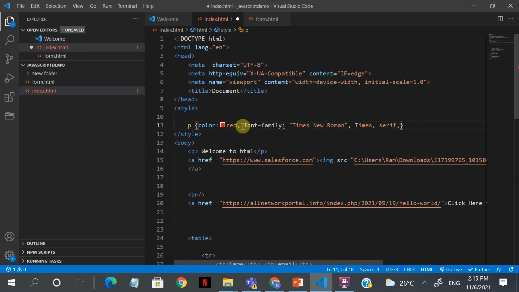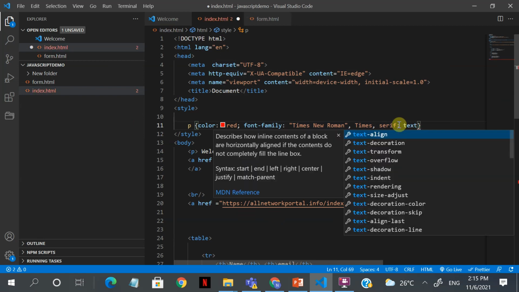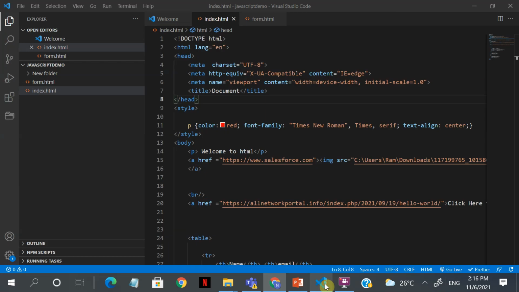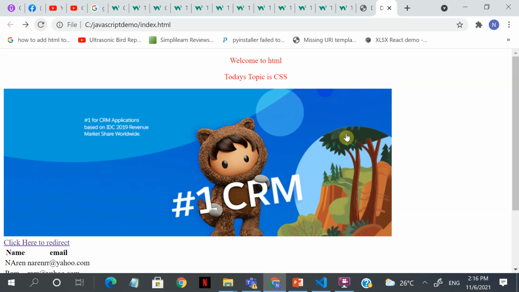and then you give a semicolon, okay, not a comma, and then I've added font family, and then I want to add a text align. That's the first change. So when we refresh, you see this got aligned and it is in the center and the color has changed to red. Yeah, so we have made that change. Now let me add one more paragraph. Okay, so now when I go back over here and see this, all of this has become red.